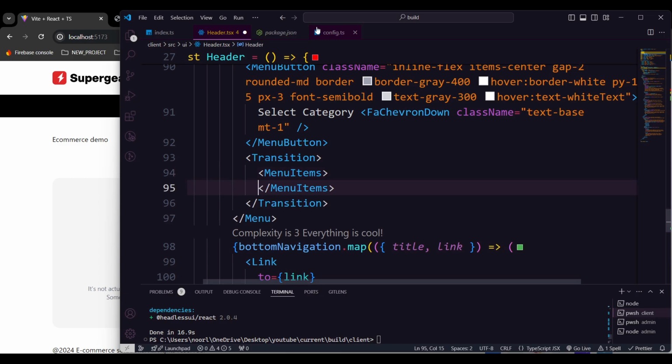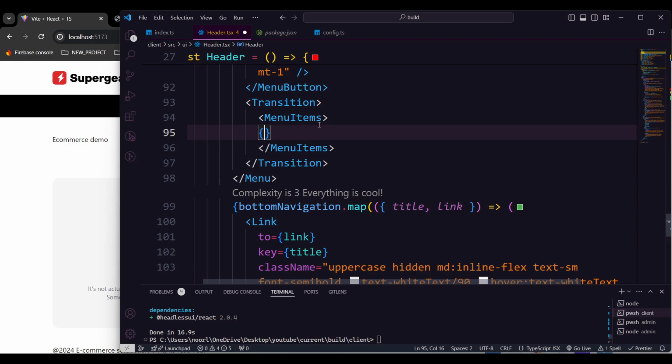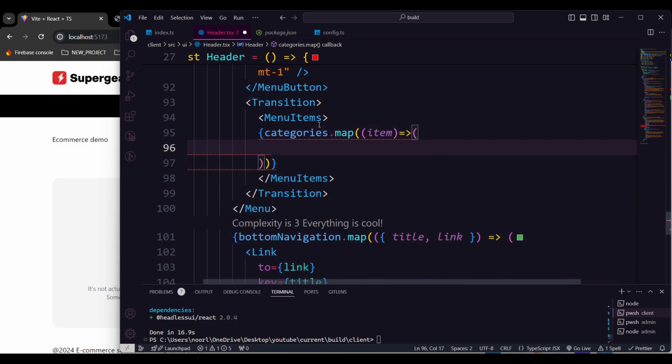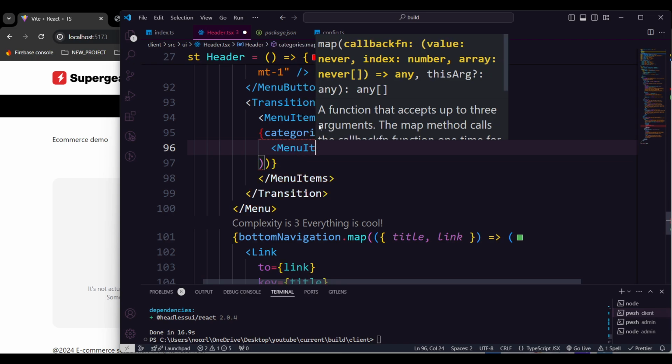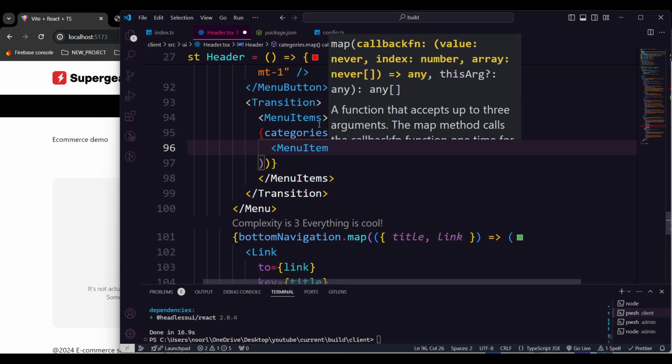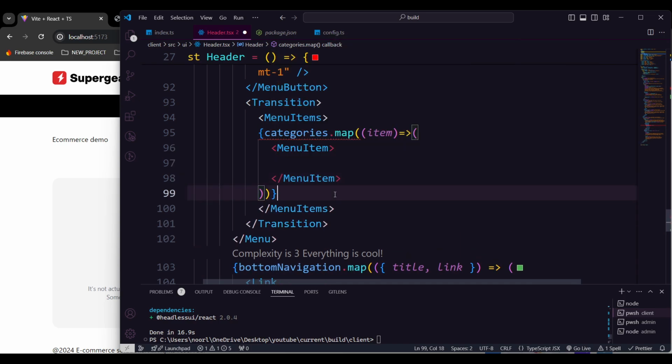Okay, so that will be within the menu items, and within menu items we're gonna just make that categories. We can just map to that categories, so it will be categories.map, and here we can pass that item. So now we will return something which going to be also menu item. So in that menu item we're gonna pass, like we can get the key and other properties.